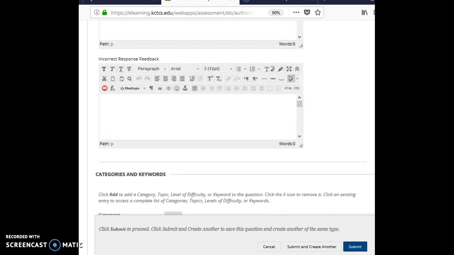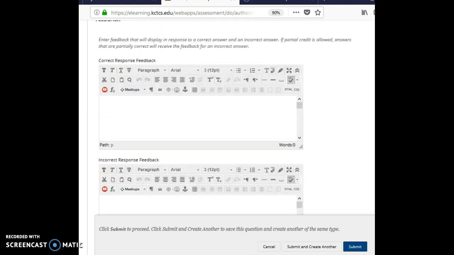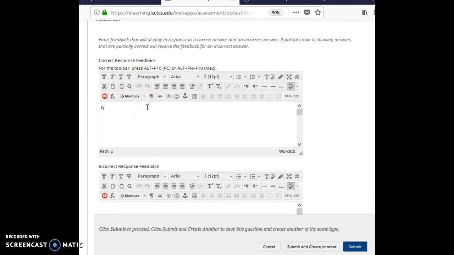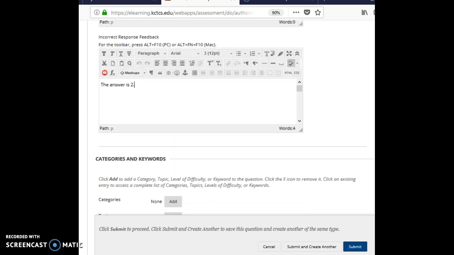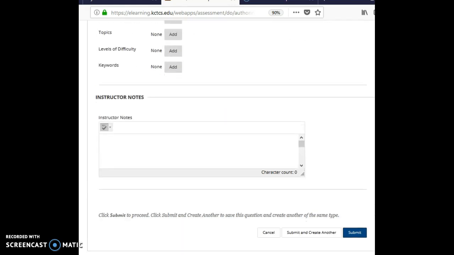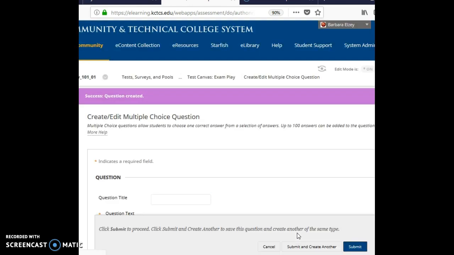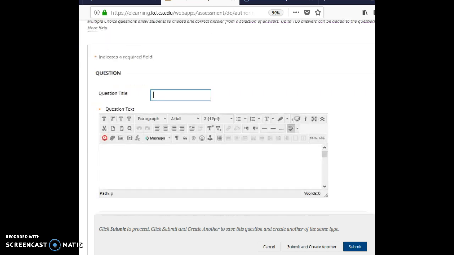Okay. All right, so once we've got our answers in there, we can also give them feedback. If they get the correct response, we could say good, or if they have the incorrect response after they answer it, we can actually tell them the answer is 2. Okay. And then once that's done, we can either just hit submit if we're done writing questions, or if we hit submit and create another, it opens up another blank question for us, and we can write our next multiple choice question and put it in there. And we can keep doing that until we have a full test.